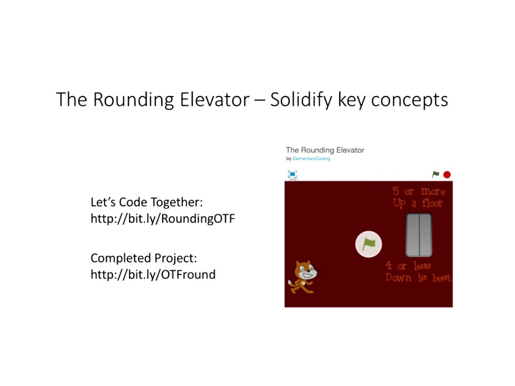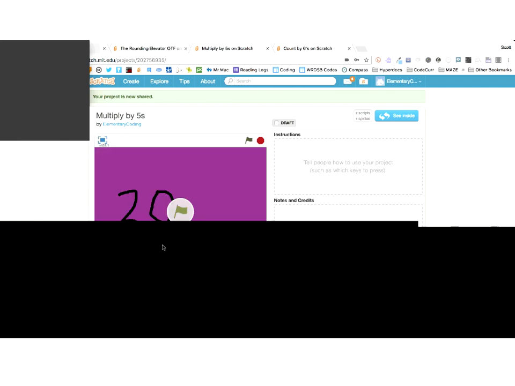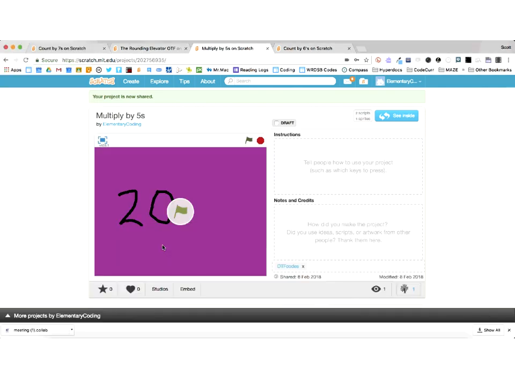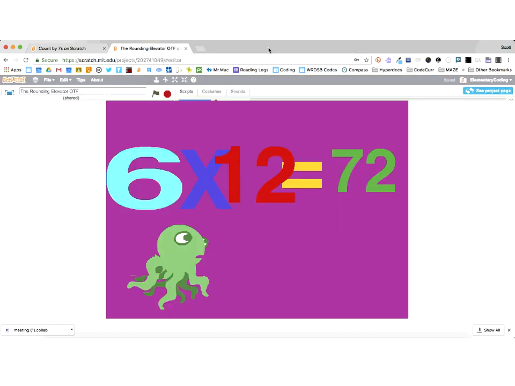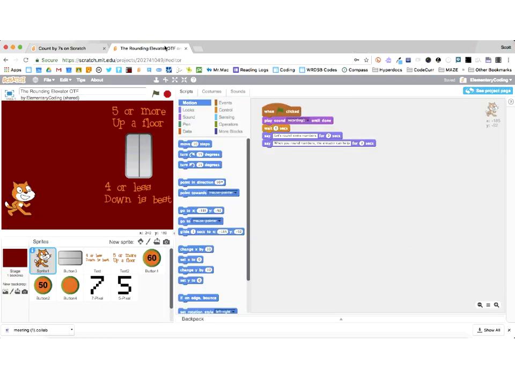So I'm going to go back to sharing screen. Please post any questions you have as we move. Okay, and here's the rounding elevator here.